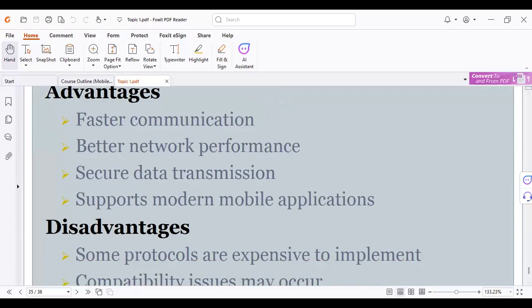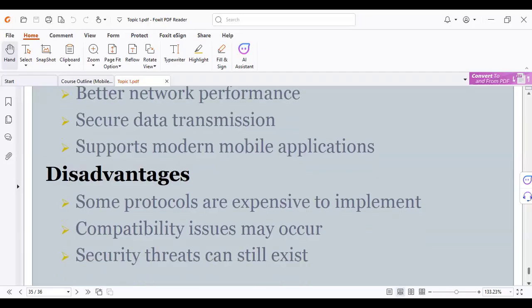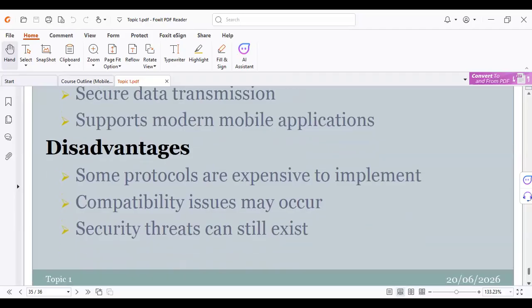Then the disadvantages. Some protocols are expensive and difficult to implement. So they're expensive to buy and implement. Sometimes you have compatibility issues as you implement them. And sometimes you have security issues as you implement them.